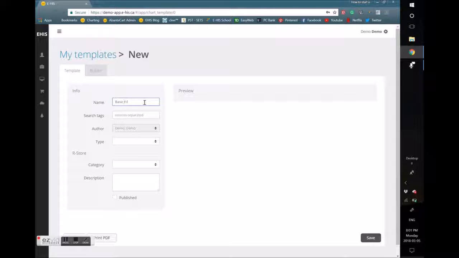And you can have different search tags. So let's say we want our basic form to be used by occupational therapists and physical therapists. That's a different way to look it up. And you can also put the title in here as well for the resource store. So basic form. The type here is just another way for people to find the work that you've done if you've shared it with the resource store, and it's another way too, if you've got a lot of templates going, to find what you're doing.